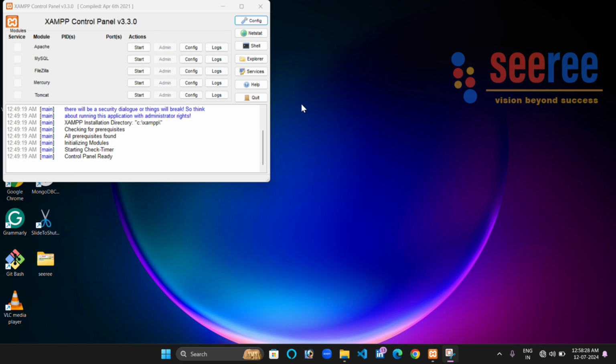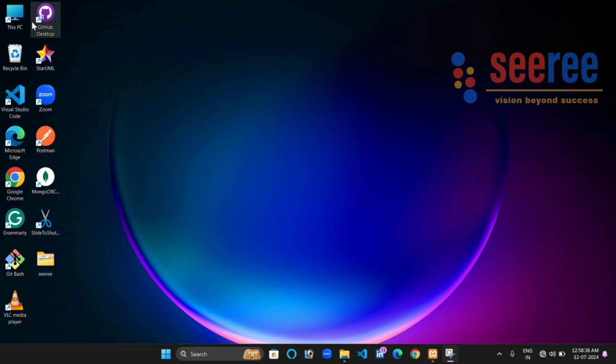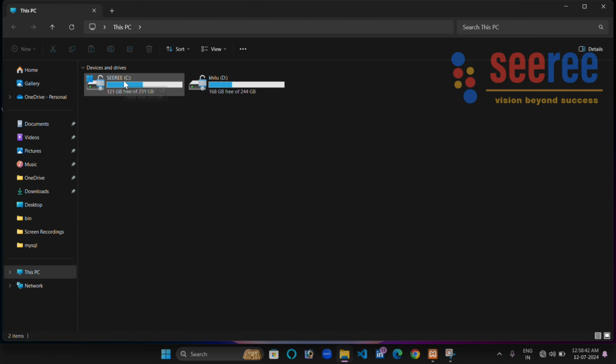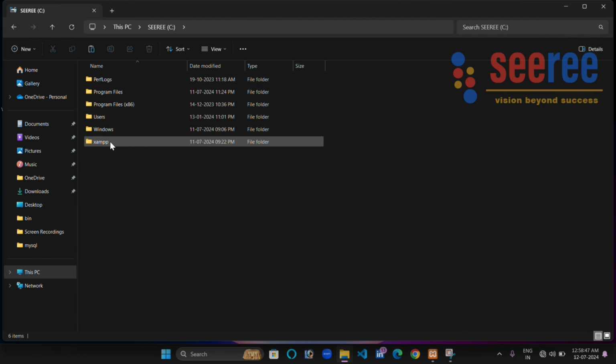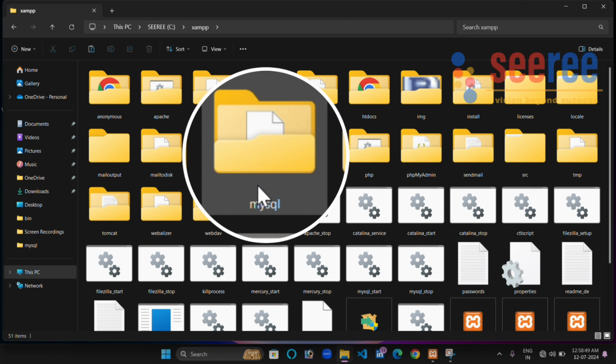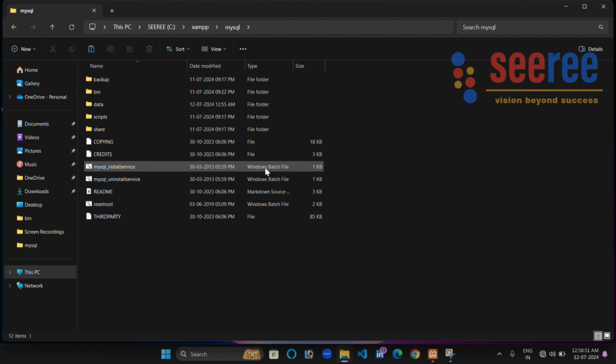Previously, I showed you a step-by-step solution to solve the problem of starting MySQL Server. If that step is not working, then you can try a new one. Okay, then click on This PC. Now open your C drive. Here you can see a folder named XAMPP. Now click on the MySQL folder. Here you can see a folder named data.